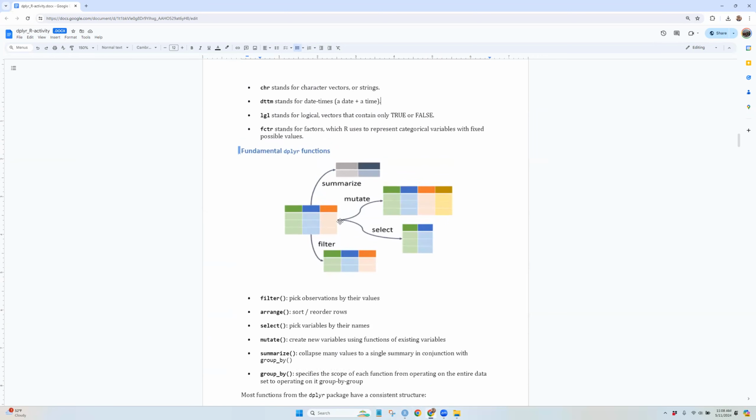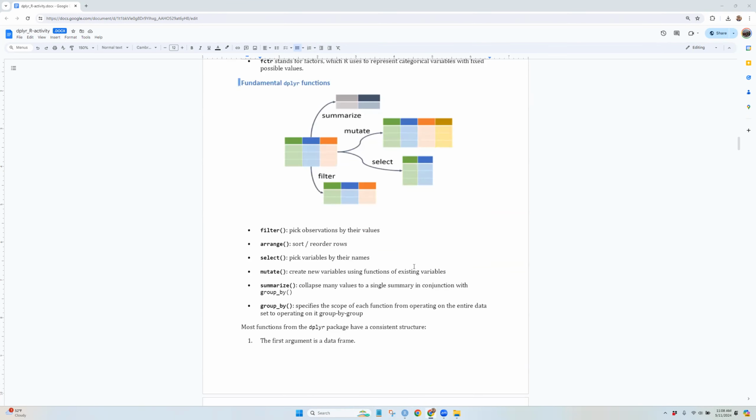So that's a bit about the variable types, just briefly. Next, let's talk about some of the key functions from the dplyr package. So the dplyr package has many functions that are useful for summarizing or organizing our data in a way to prepare it for visualizations or analyses. We'll cover some of the most useful and commonly used functions here: the filter, arrange, select, mutate, summarize, and group by functions.